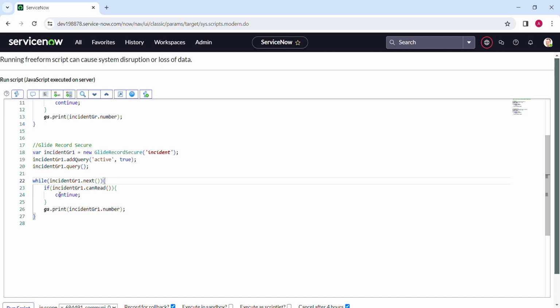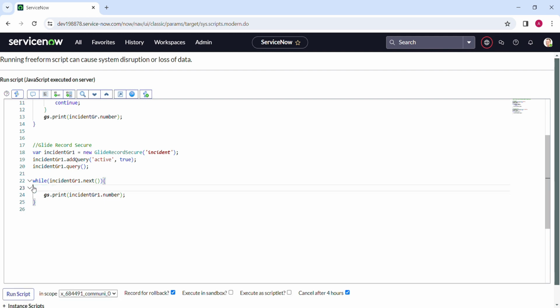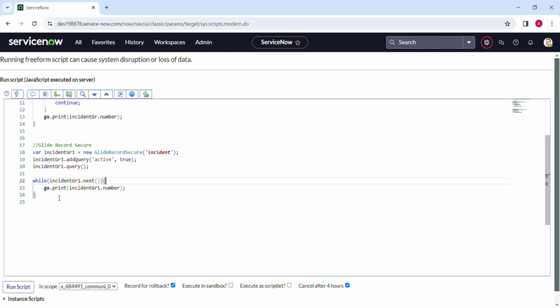Okay, but you will be thinking, what is the difference here? The difference is that if you're using GlideRecordSecure, we don't require the if condition. The if condition we wrote above is to check if a particular user can read a record. But as I told you just a few seconds back, GlideRecordSecure automatically checks if a particular user can perform any CRUD operation, that is create, read, write, delete. So we just need to remove this if condition, and here you go, you have the code here.